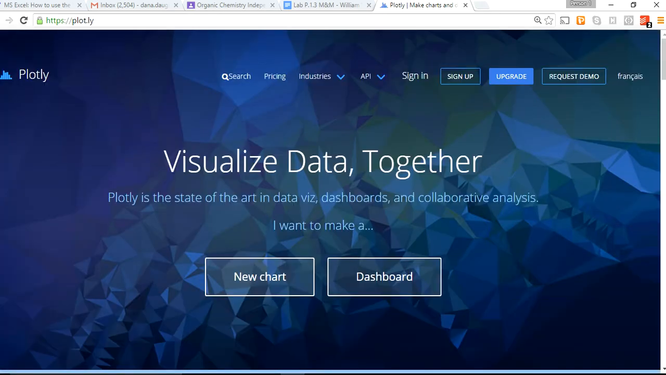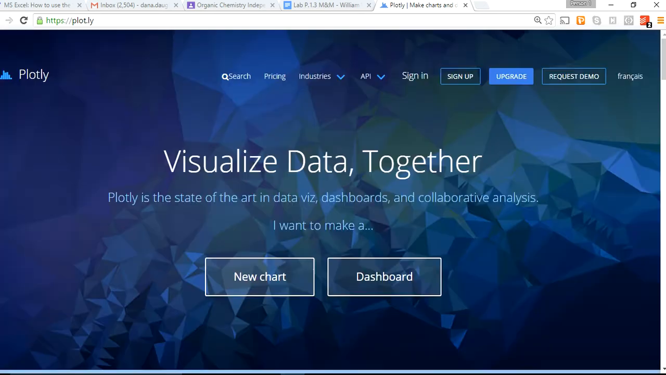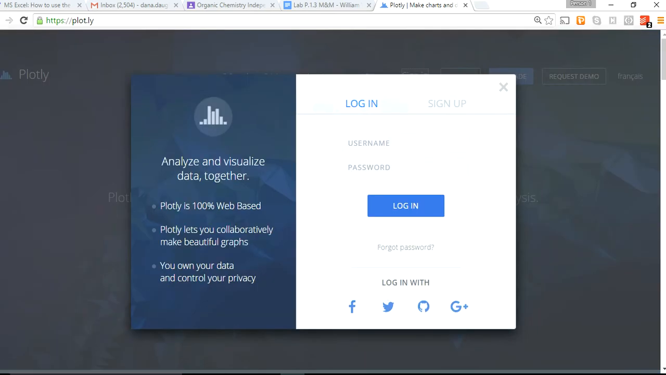The first thing you'll want to do when you get to Plotly is sign up if you have not already done that. If I click on sign up, you can enter your email, come up with a username and password. But what I recommend is just click this G+ button down here, because that way you don't have to remember a password or an email. All it does is sync up with your Google account. So that's what I would recommend doing. I've already done that. So once you have an account, all you do is click sign in.